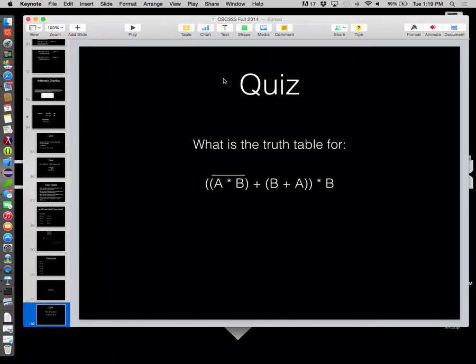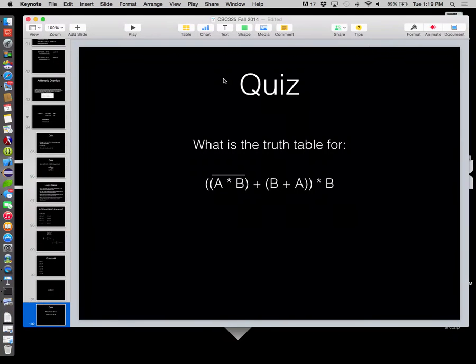So what's a truth table, Nick? Didn't you write a program that outputted truth tables? And then didn't we do it in class last time? But I assume you watched the video.